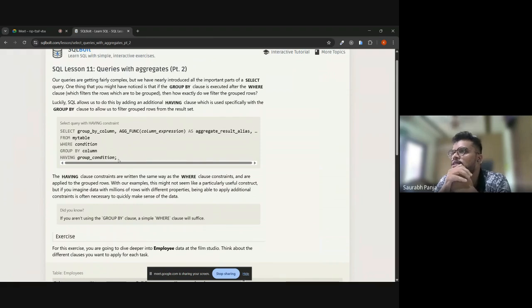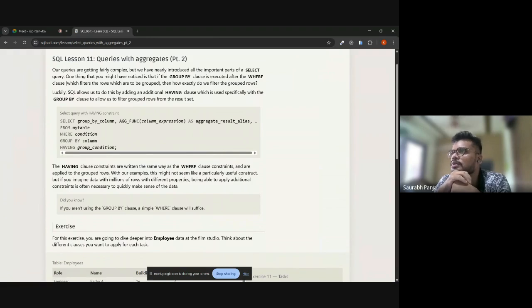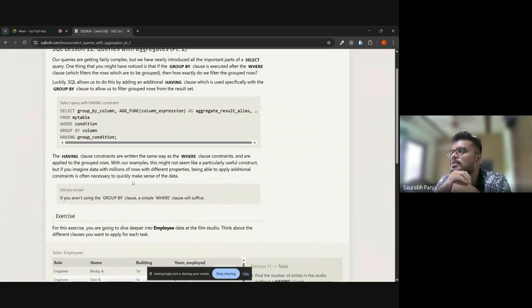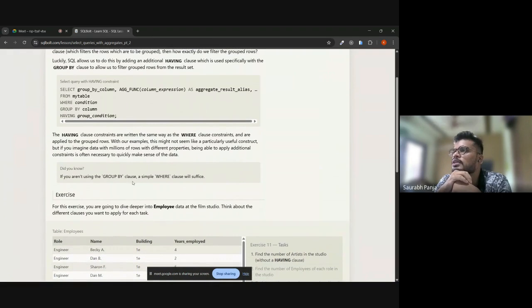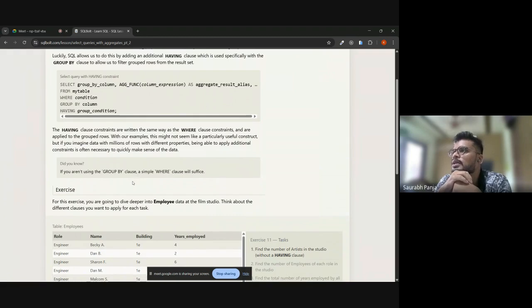Having clause constraints are written the same way where clause constraints are written, but are applied on the grouped rows. With our example, it might not seem like a particularly useful construct, but imagine having millions of rows of data with many properties. Being able to apply conditions is often necessary. Whatever the group rows you want to provide a condition on, there you use the having clause. If you aren't using a group by clause, a simple where clause suffices.